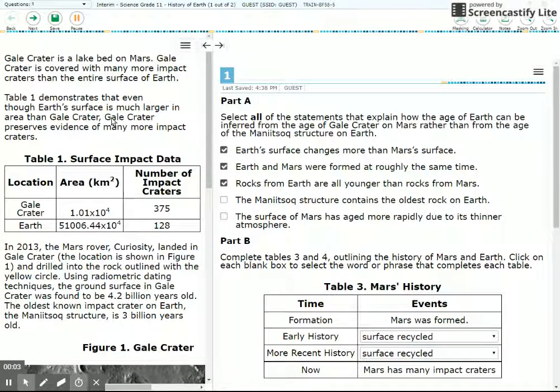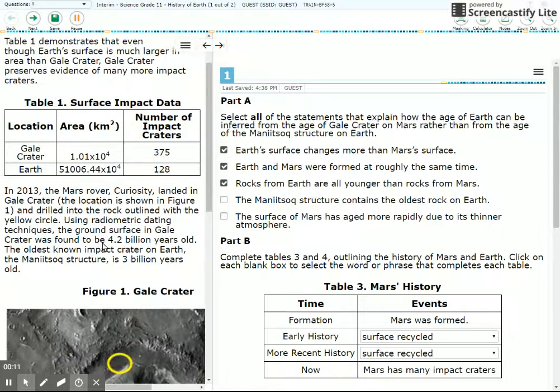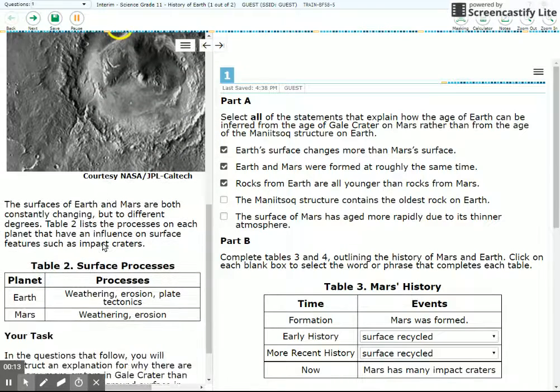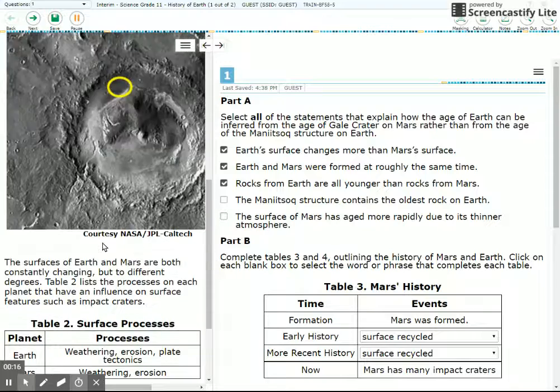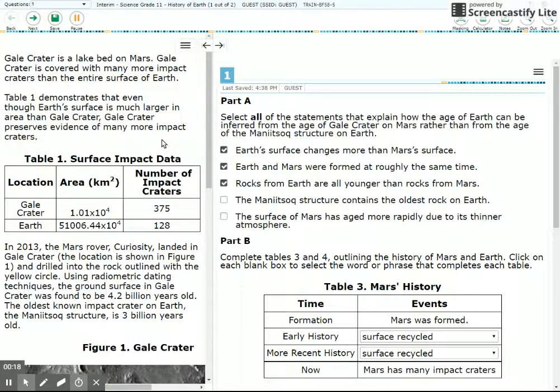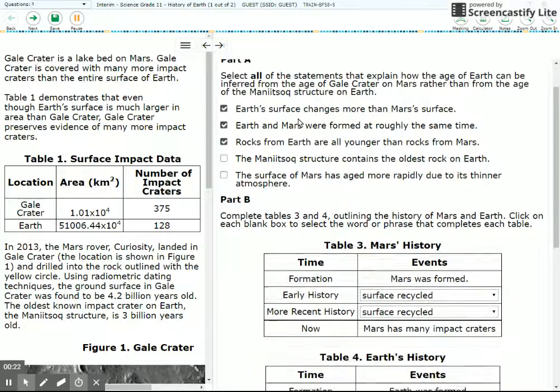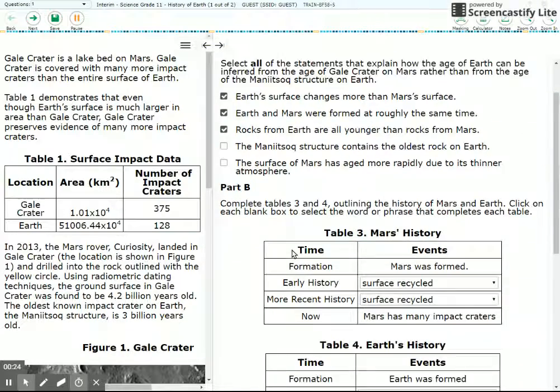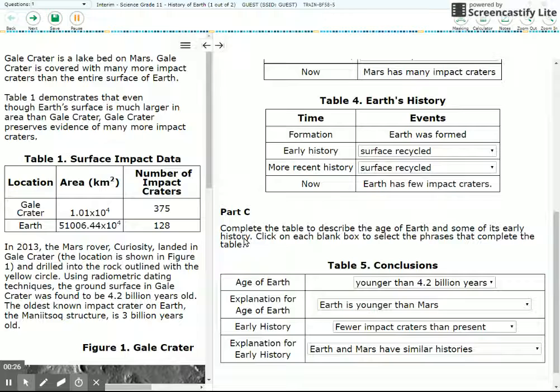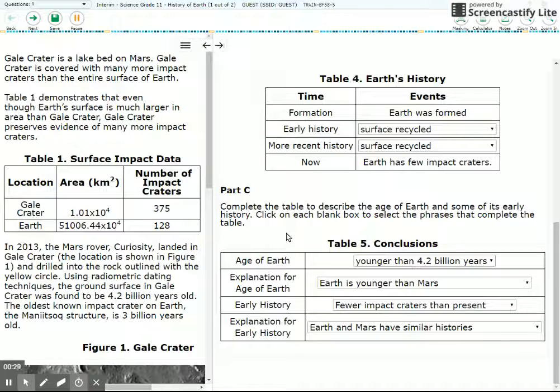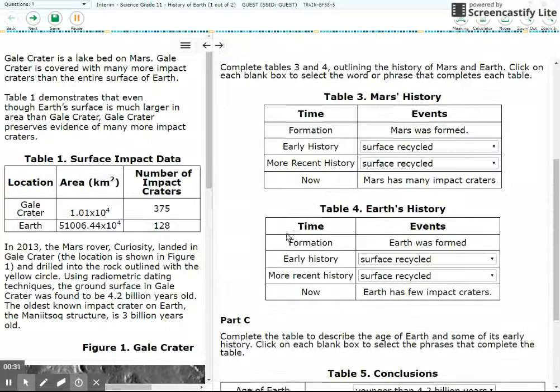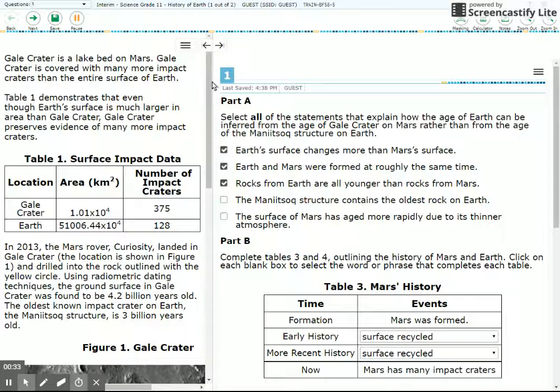So now once you get into the test, you'll see that the screen is split into two sides. On the left-hand side, you'll see the information that you need to be able to answer the question on the right-hand side. You can scroll back and forth, up and down. And on the right-hand side, there's part A, part B, part C, and sometimes it goes all the way down to parts E and F and G. So just take your time, work your way through it.